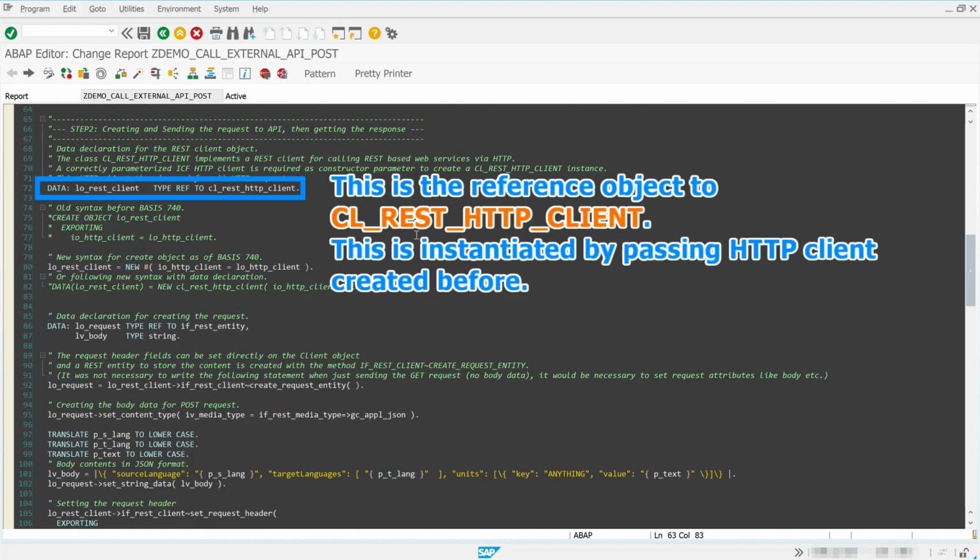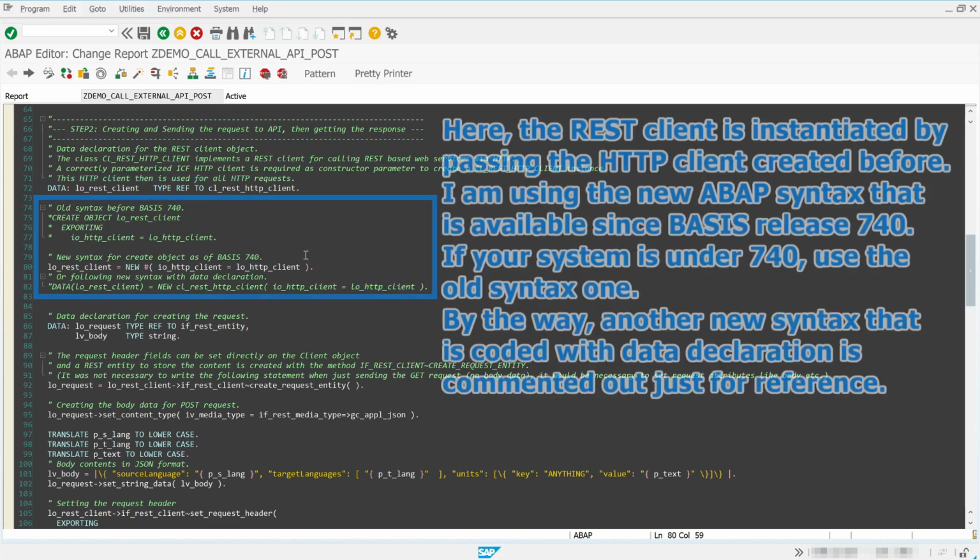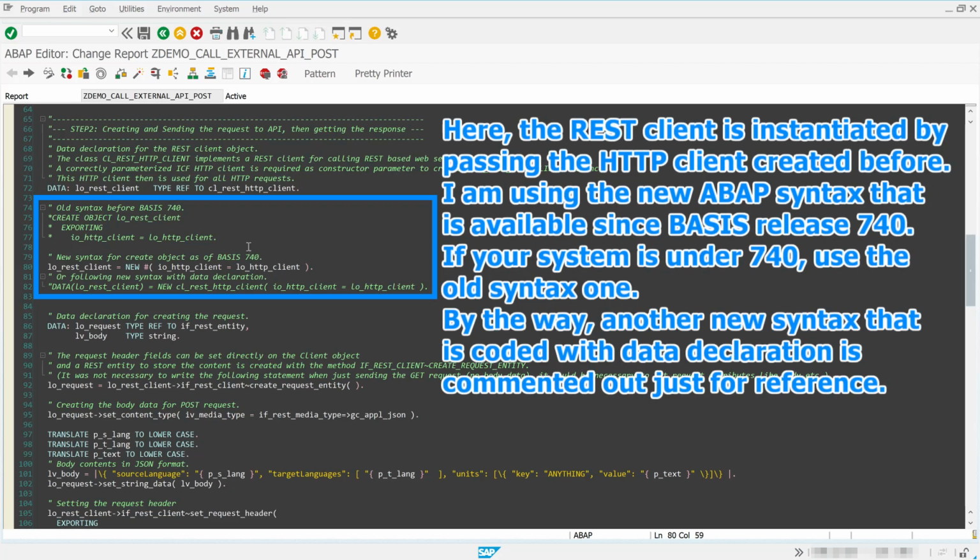This is the reference object to CL_REST_HTTP_CLIENT. This is instantiated by passing the HTTP client created before. I am using the new ABAP syntax that is available since Basis Release 740. If your system is under 740, use the old syntax. By the way, another new syntax that is coded with data declaration is commented out just for reference.